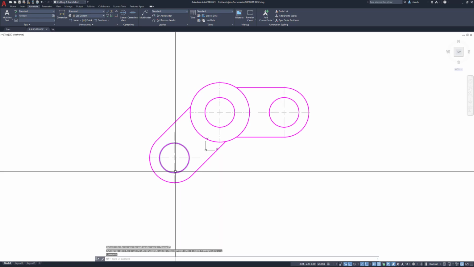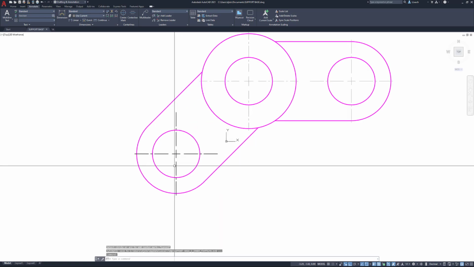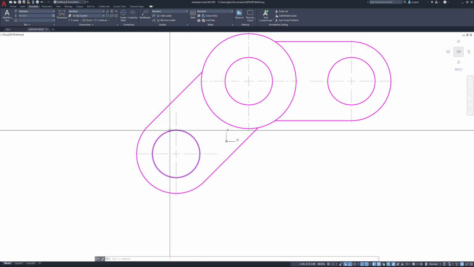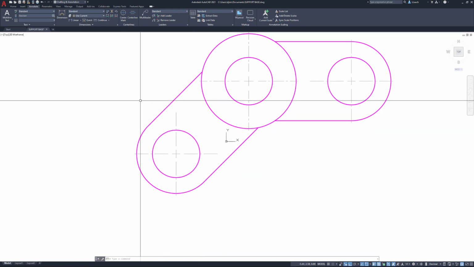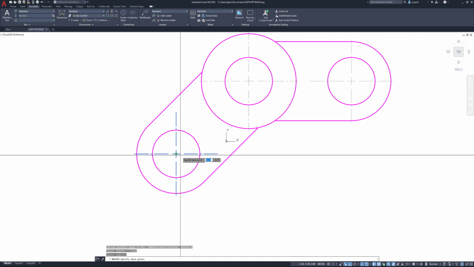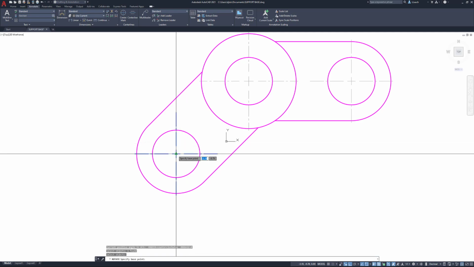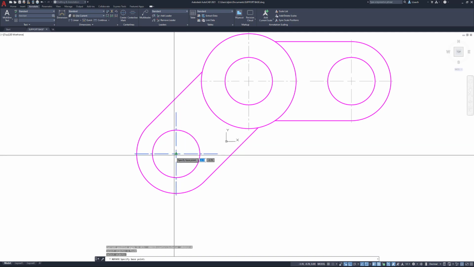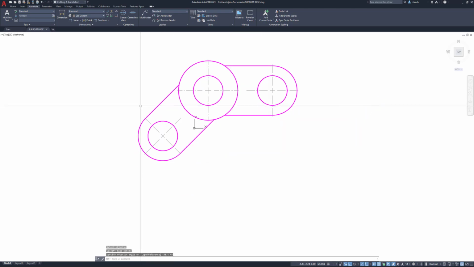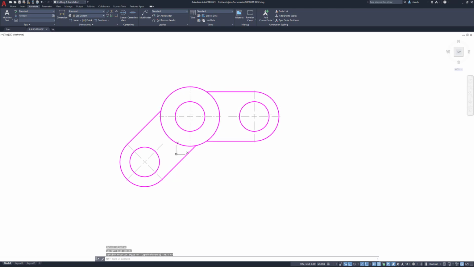If you notice in the book, this center mark is rotated 45 degrees, or it's kind of parallel with these lines. So to do that, I can type in RO for rotate. Just select this center mark here, press enter. For my base point, it's going to be the intersection of this center mark, or the center of these circles right there. And then for my rotation angle, I can just type in 45. And then it rotates it like it is in the book that I got.